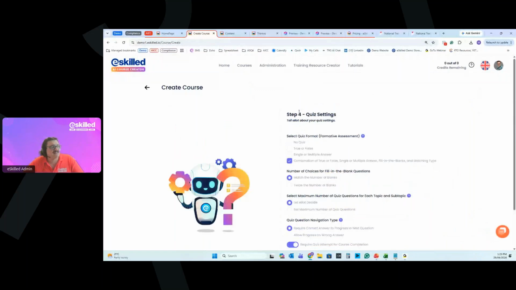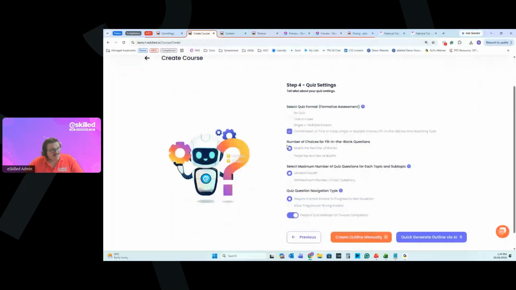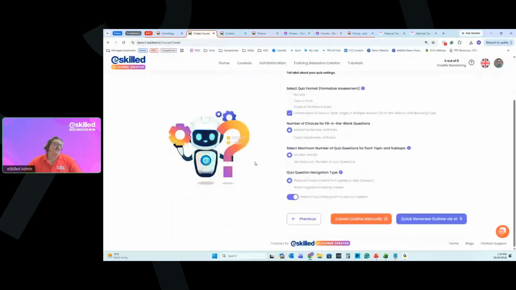And the last step is quiz settings. So are we doing no quiz, true or false, single multiple choice, or a combination of true, false, single multiple choice, fill in the blanks, and matching? I'm going to choose that. That gives you a lot of options. These are just a bunch of different options for that. Do we want to allow for a question on the wrong answer, and so on and so forth? And then I'm going to hit generate.